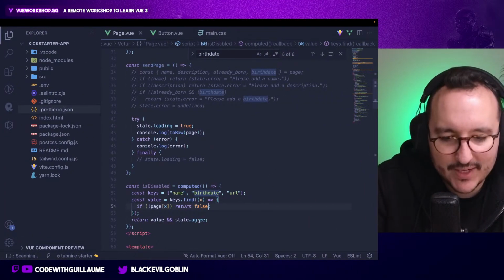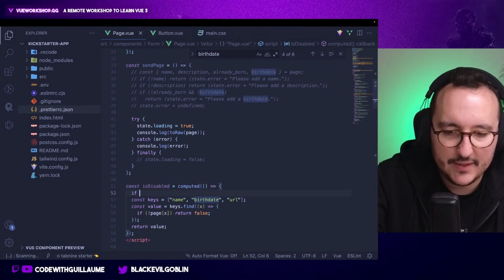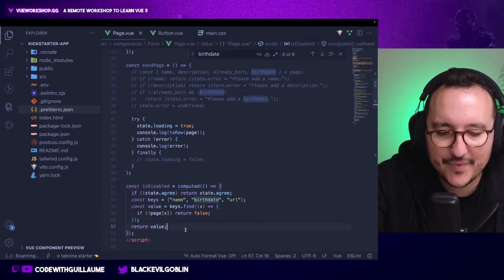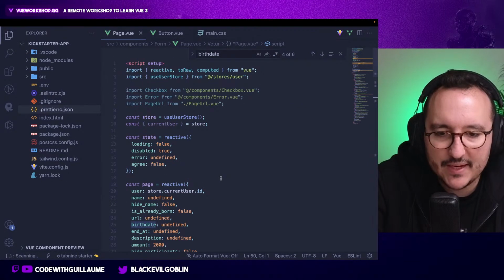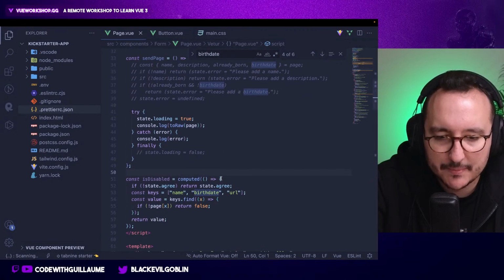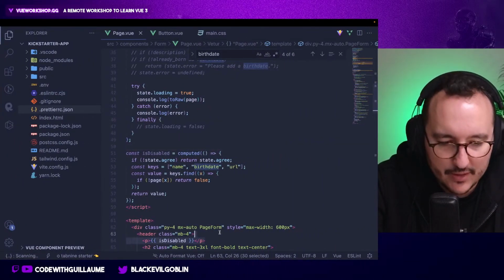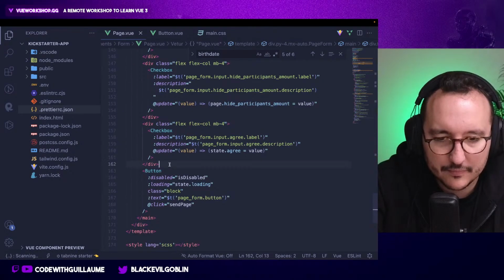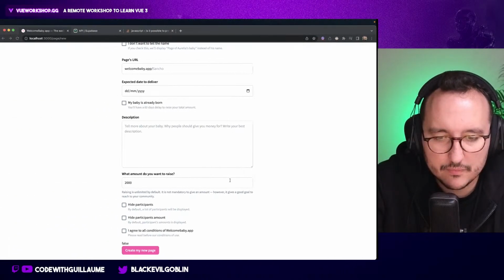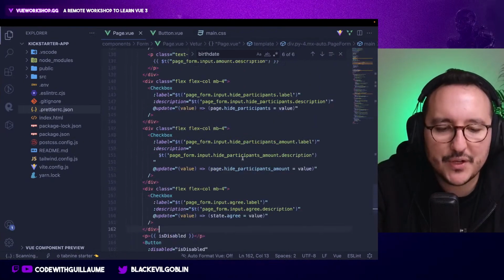I know what I can do. I'm not obliged to do that, but what I can do is return state agree. State agree is on false, so we return state agree on false. What I'm going to do here is take this disabled, I'm on false. No, return on true.